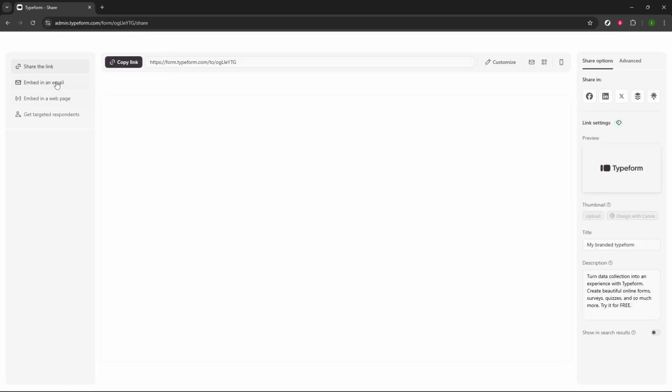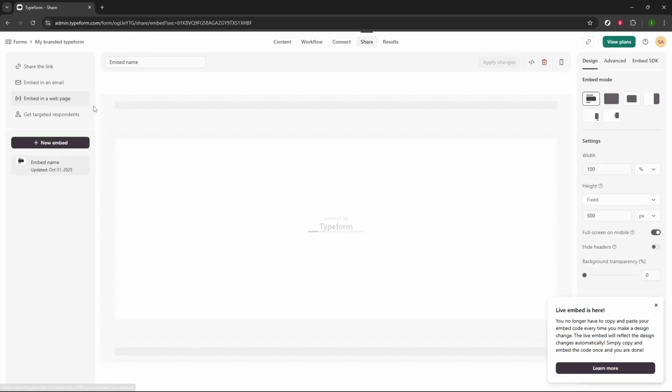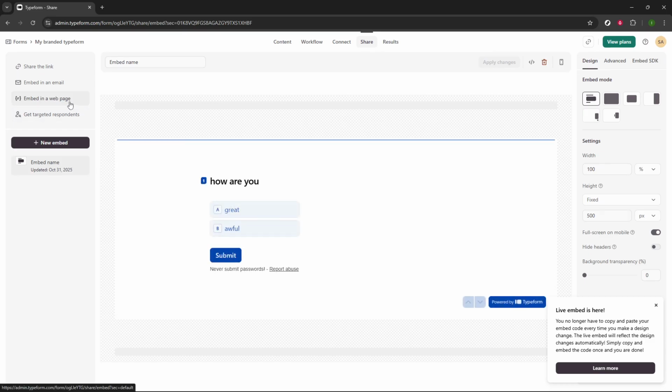In the share section, choose the option to embed in a web page. You'll see a few styles, such as a standard in-page embed or other layouts. You can preview how it will look on different screen sizes, and depending on your plan, you may see additional customization options like removing branding or adjusting the embed's height. When you're ready, click View Code.